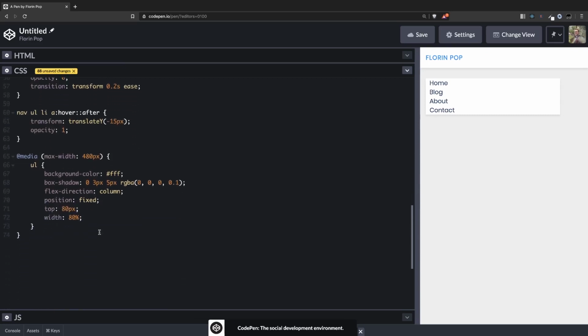Alright, good. We haven't set the left position. So because we have 80% of the width, let's have a left position set to 10%. Because by setting it to 10% on the left, we're going to have remaining 10% on the right. So it's perfectly centered. Let's center the list items here with text align center.